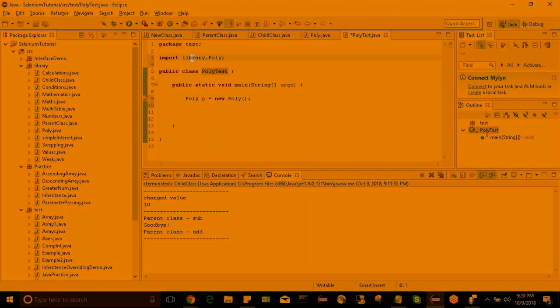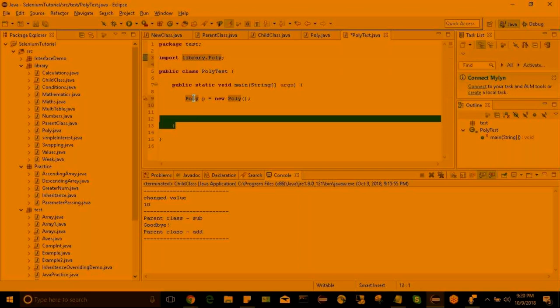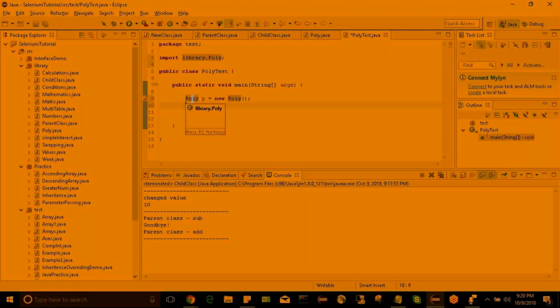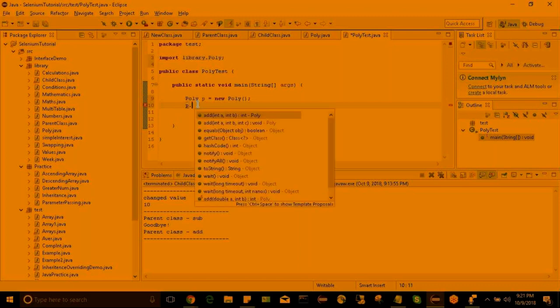Basically I'm using the poly class belonging to a separate package called library. Hence I have to import it. I can write it manually, or even if you just go for the suggestion, it will automatically import it for you. Okay, so now p dot add will show all the three. These are all overloaded functions: add with int int, int int int, and double int.